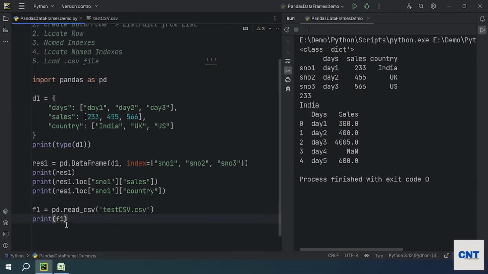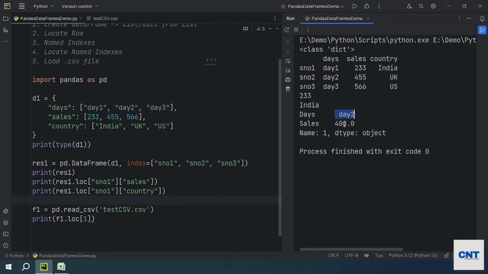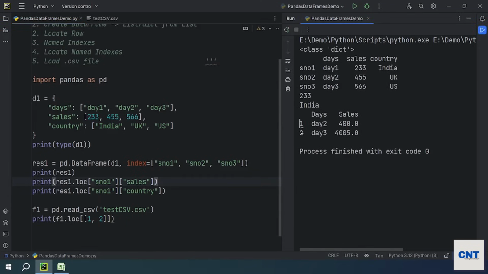If you want to locate any row, you can use the loc attribute. For the first row, I want to get 0 and 1, so day 2 and 400 sales would be printed. If you run the program, you get day 2 and 400 printed. That way you can locate. If you want to locate multiple rows, you can do it the same way. With 1 and 2, these indexes of the data from the CSV would be loaded. You see 1 and 2 is printed. So this is how we can read a CSV file with the help of the Pandas library.